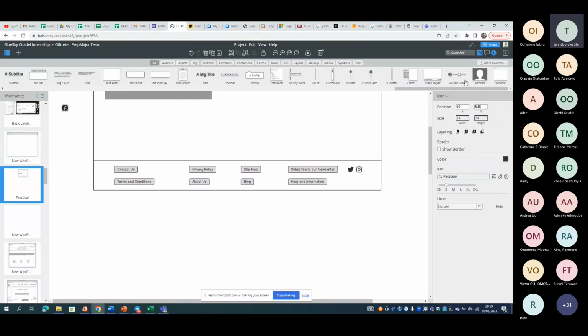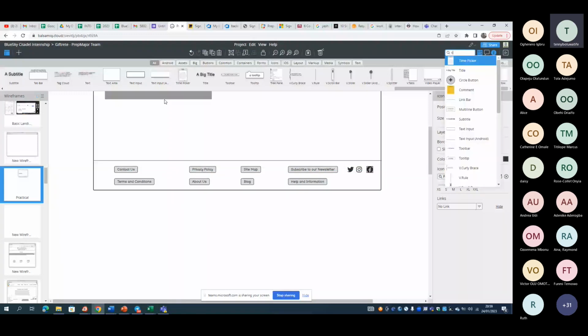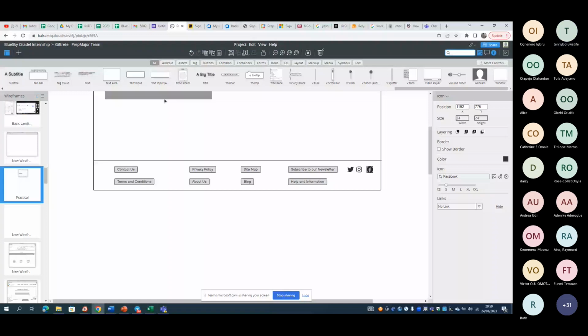Okay, I don't know which Facebook you want. Okay, let's use this one. TikTok, right? TikTok. LinkedIn. Oh, Balsamiq has not added the TikTok logo. They've not updated this thing. LinkedIn, okay.